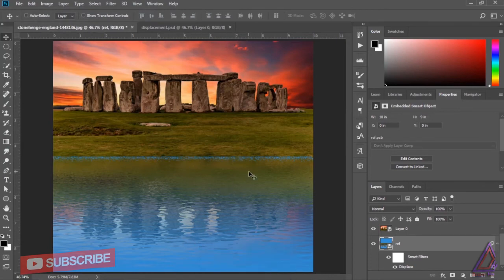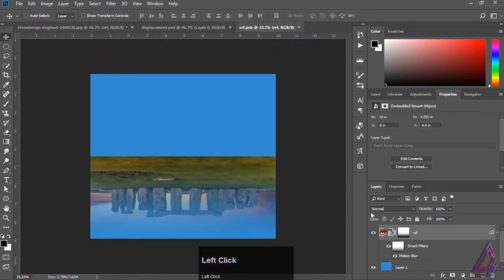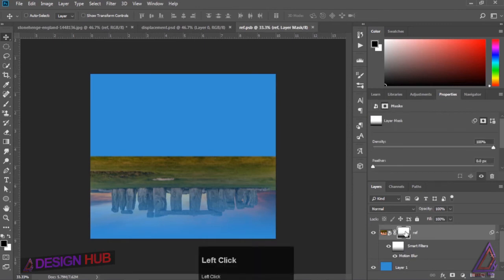If we want to change the opacity of our image in the water, we will double-click on the reflection layer, and this will open a separate file containing our reflection image and blue color layers. Here we will select the reflection mask and reduce the density of the mask to 70%. This will reduce the blue color in our reflection image. Then we will press Ctrl+S to save this and return to our main document.